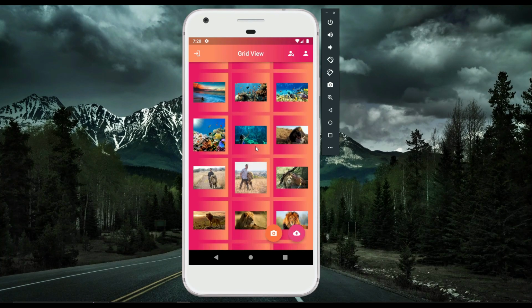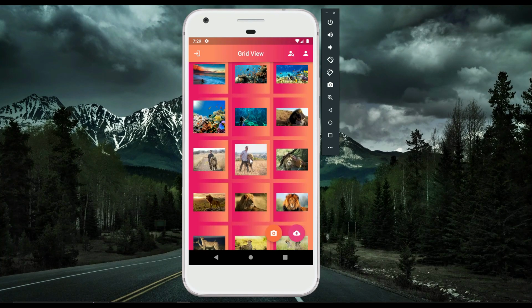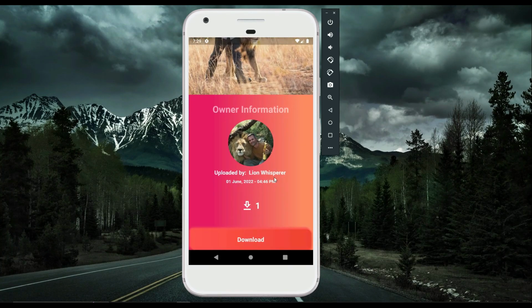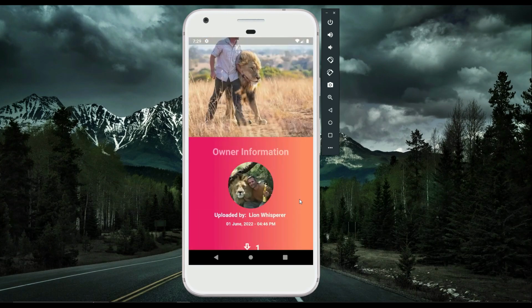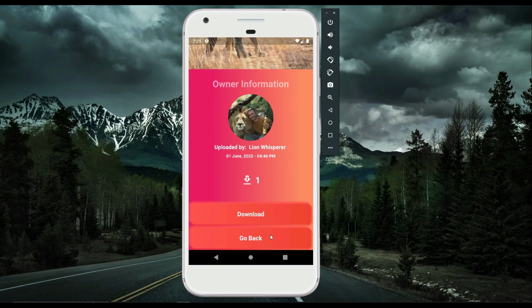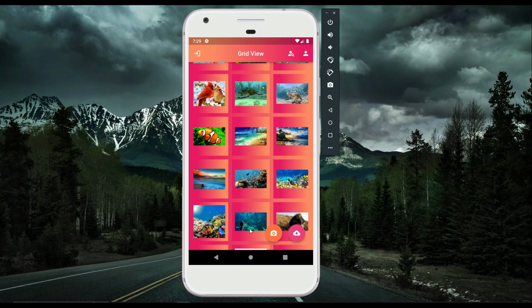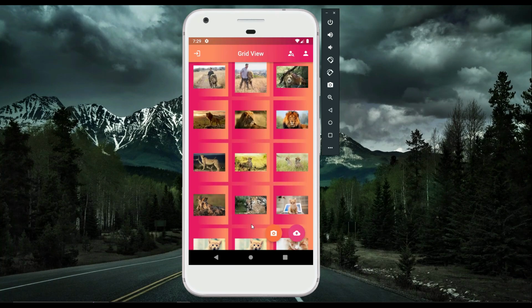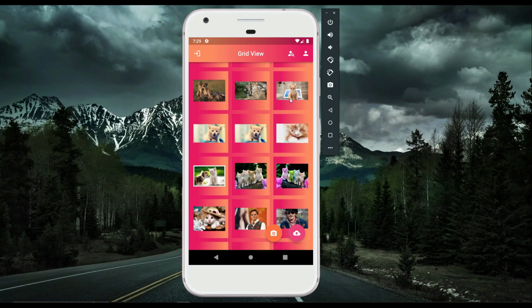Similarly, we have lion images. For example, if I check this one, this is the Line Whisper profile. Line Whisper uploaded this specific image, and it belongs to that person, and only one person has downloaded this specific image. So we have different kinds of animal images, and different users have uploaded different kinds of images: sea life images, bird images, cheetah images, cat images.